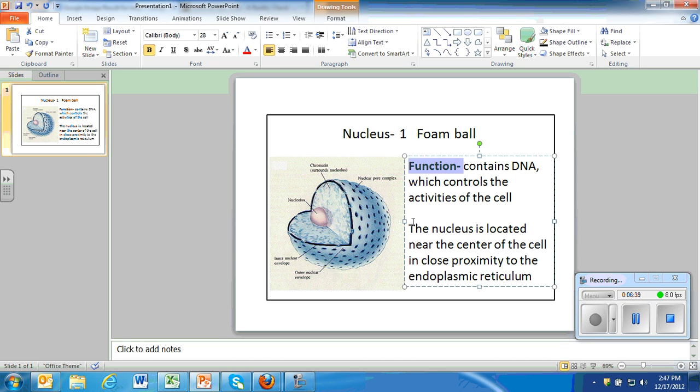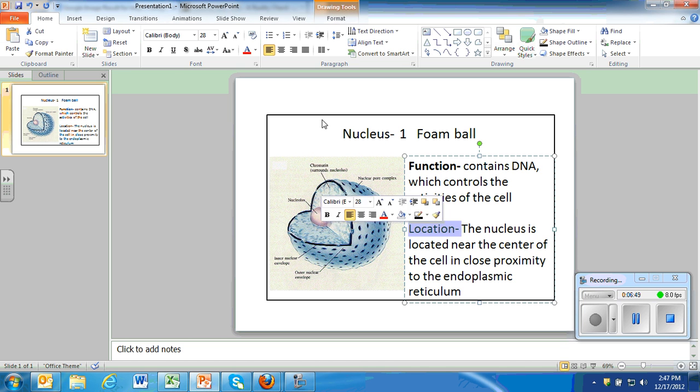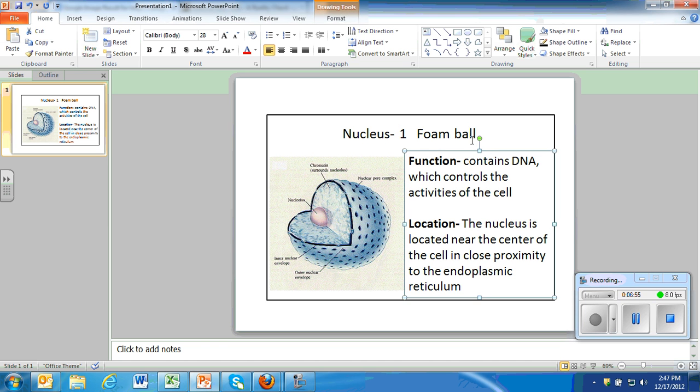and let's see, we'll also type in location here. So, and I'm going to boldface that as well. Okay. And I'm going to move that up just a little bit. And I want to make this pop a little bit more, so I'm going to boldface the heading as well. There we have it. Your card is now complete.